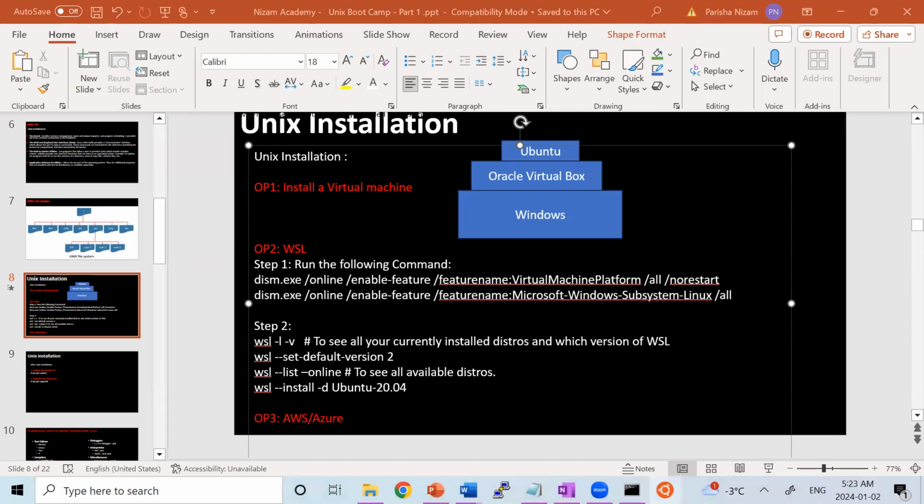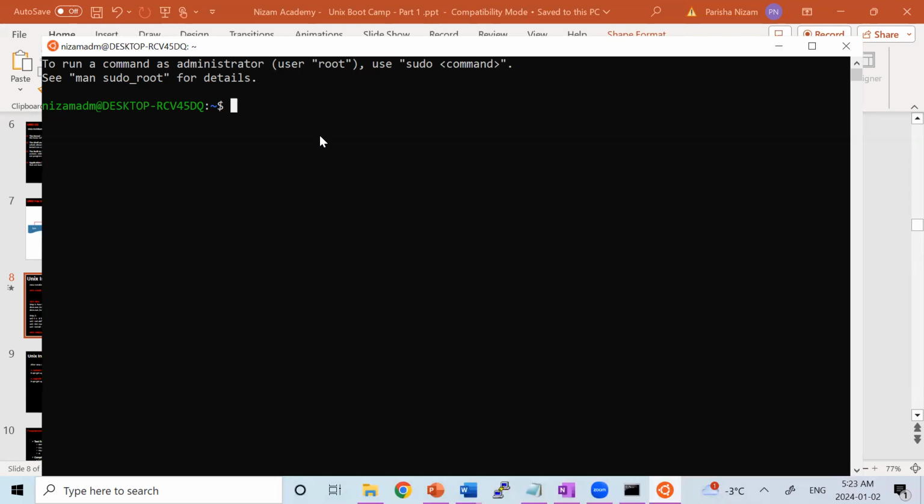So if I want to practice, I just click this button and it will automatically launch this. Now when I log in first to the system, I get a prompt, you see there is a dollar sign.